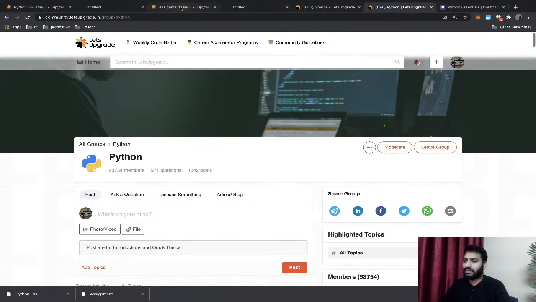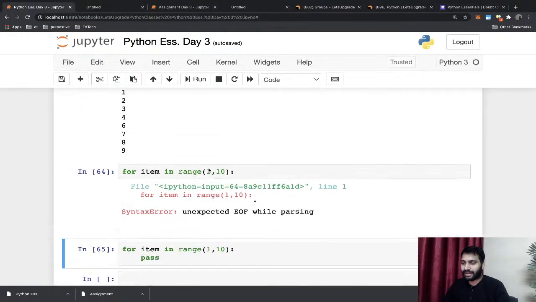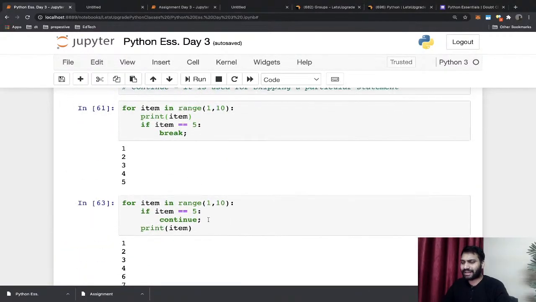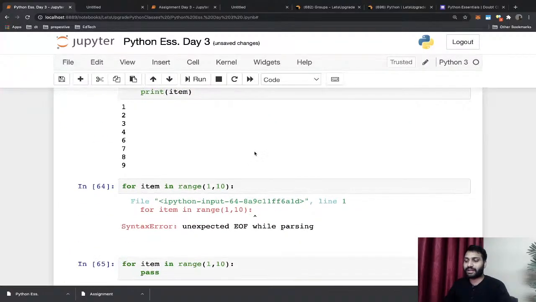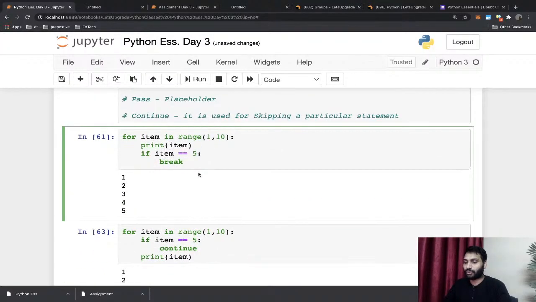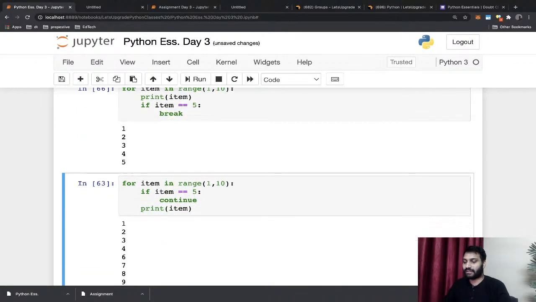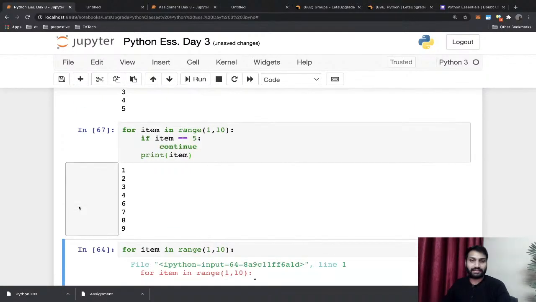Now let us go and see why you have written nothing. I don't even have to write it. I come from a C++ and Java background, that's why I just wrote it here. Even if I don't write it, it will still work. It's just my C++ and C thing.